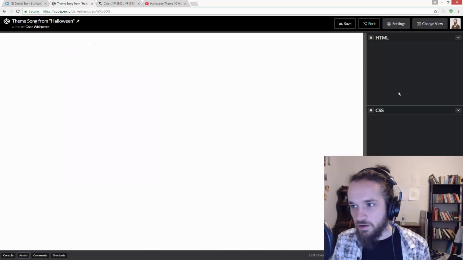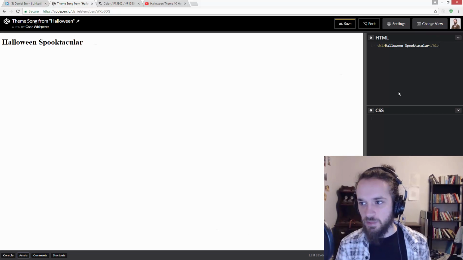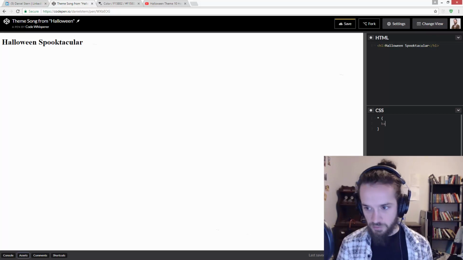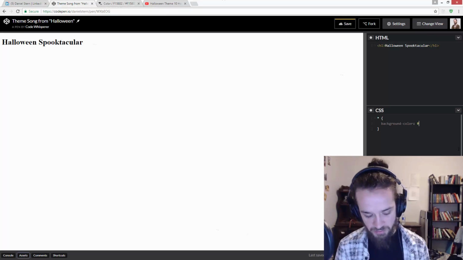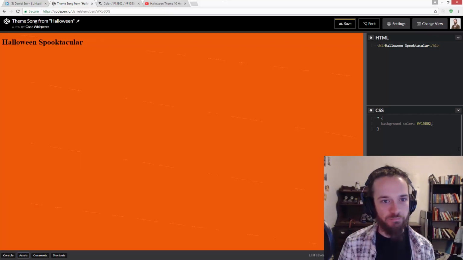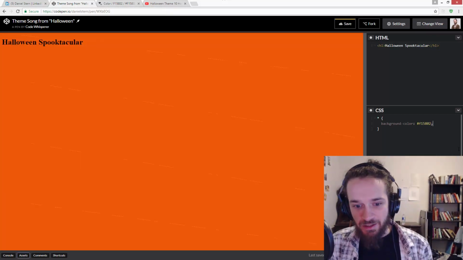Here I am at my CodePen. First things first is to make it spooky. We'll give it a title of Halloween Spooktacular and give it some spooky themes. Background color. Let's give it a Halloween-y color, one of which I found before we started, F15802, the spookiest color of all. All right, now that everything's looking professional, let's get started.